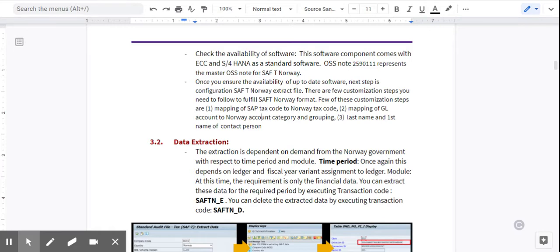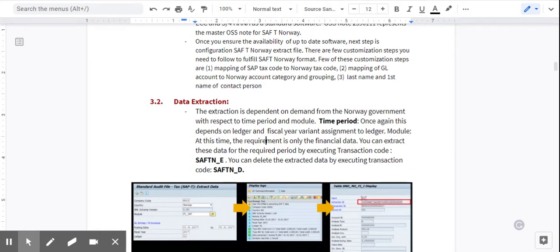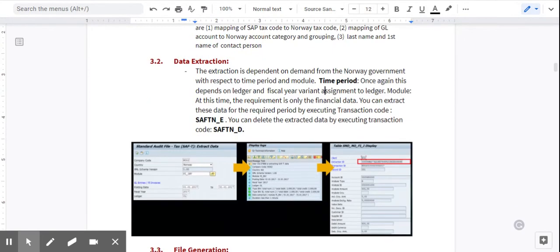The first step of the SAP solution is to extract data. To extract the data, you can use transaction code SAFTN_E, and this extraction is dependent on the time period and the module. Make sure that you are selecting the right ledger and the right period as per the requirement. So for any reason you feel that you have extracted the wrong data, you can execute the transaction code SAFTN_D to delete the extraction.